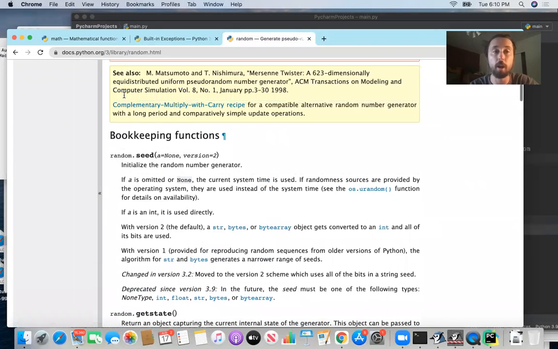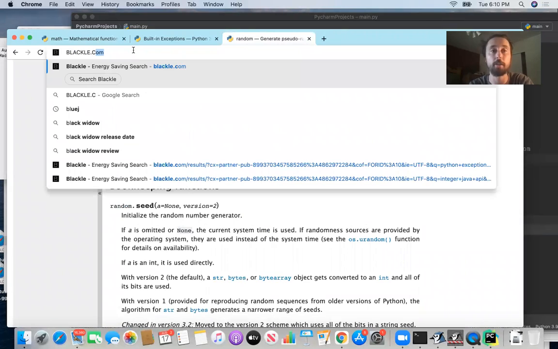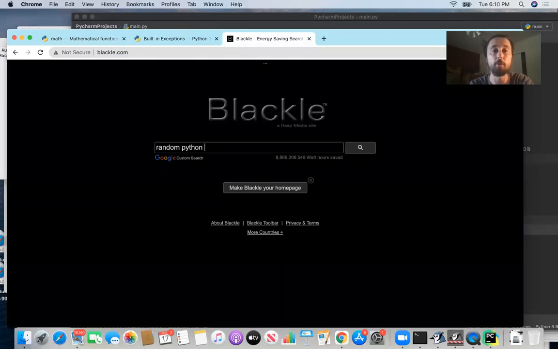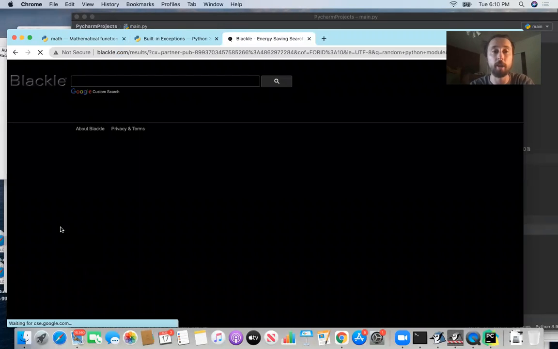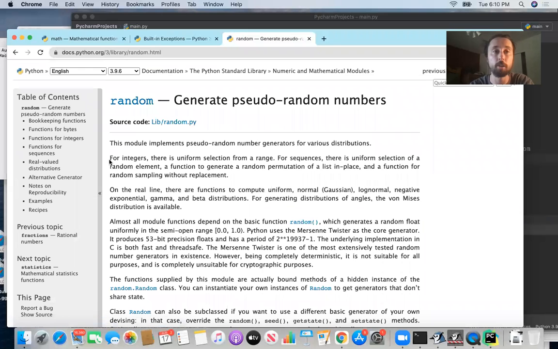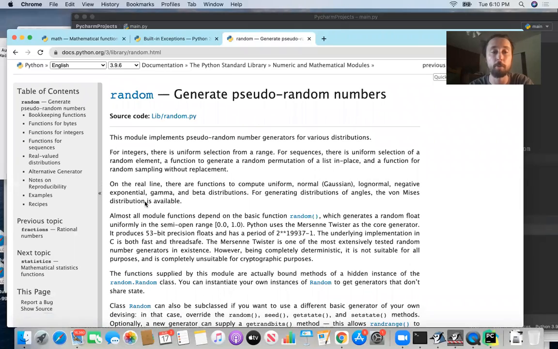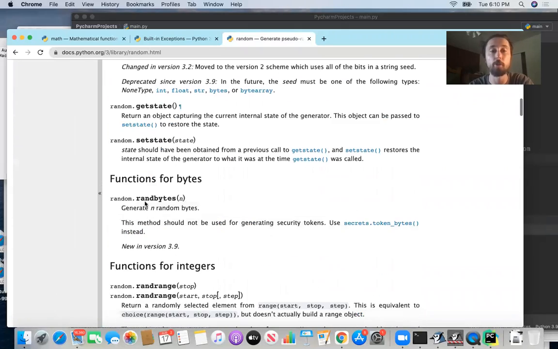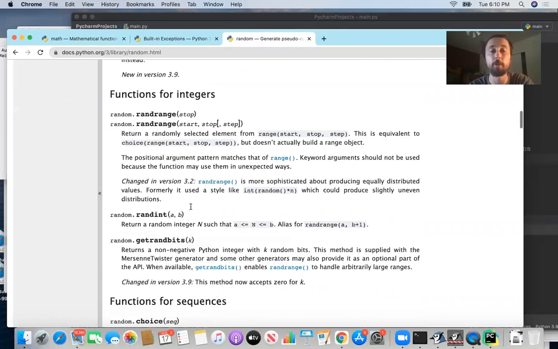If you look at the API, I'll show you how I got here. You go to Google.com and search for random Python module. It shouldn't take too much searching. It should be something from python.org, just a part of the documentation for the programming language. If you scroll down, you can see different ways of generating random numbers.